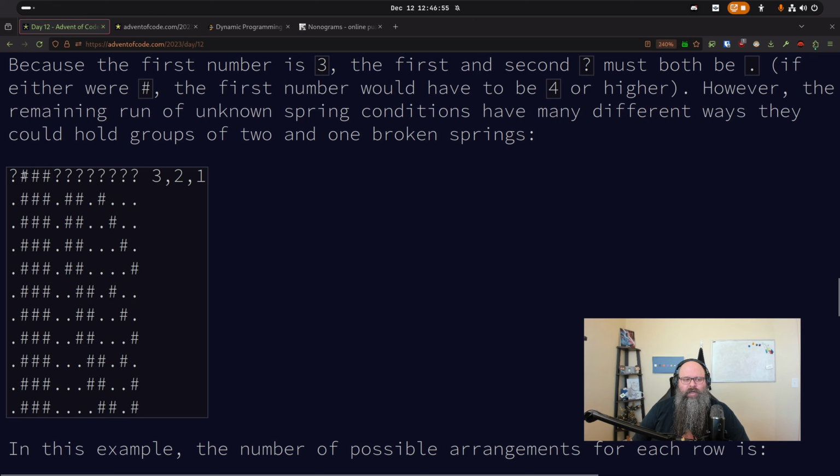So for example, if this was not a hash, I know I have to use the 3 in this case, and I'll show you that in the code. But if I didn't, say this was a question mark, the next question would be, well, what if I put the 3 here? Could I then use the 2s here? Something along those lines.